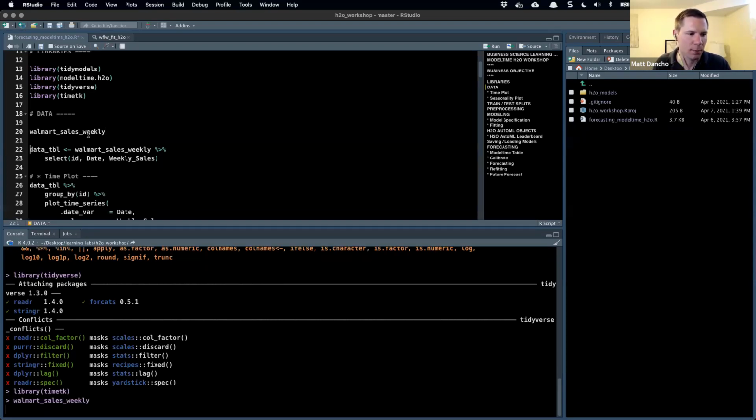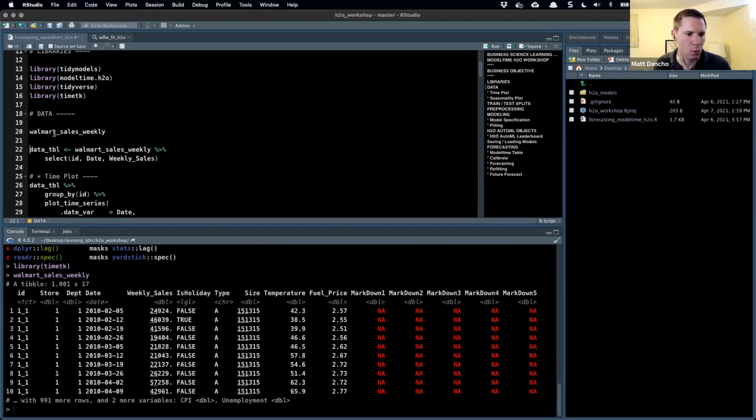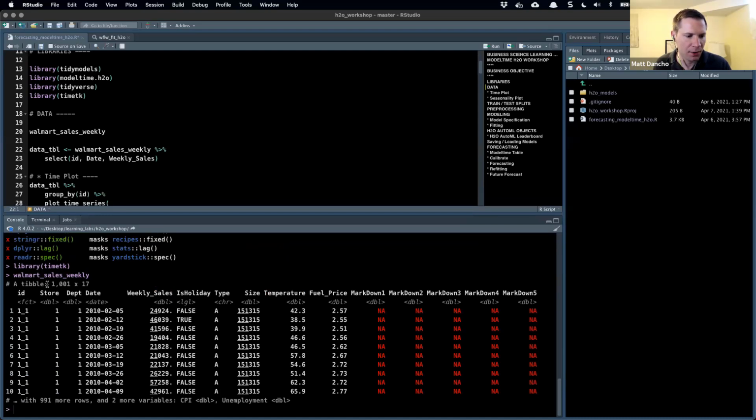The data set that we're going to be working with looks like this. It's called Walmart Sales Weekly. It comes from the TimeTK package. And if you can see down here, it's what's called a tibble. It's 1,000 rows by 17 columns. So you'll notice here that there's a timestamp feature. There's a weekly sales number, and then there's an ID, which is a combination of store and department. So those are the three columns that we're primarily going to be working with today.